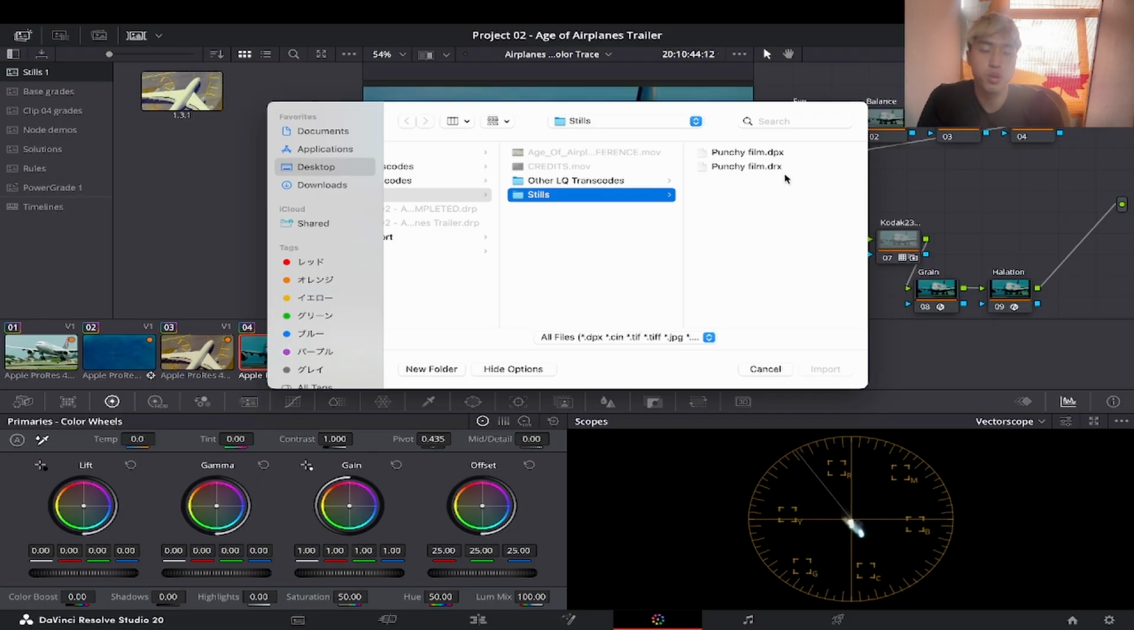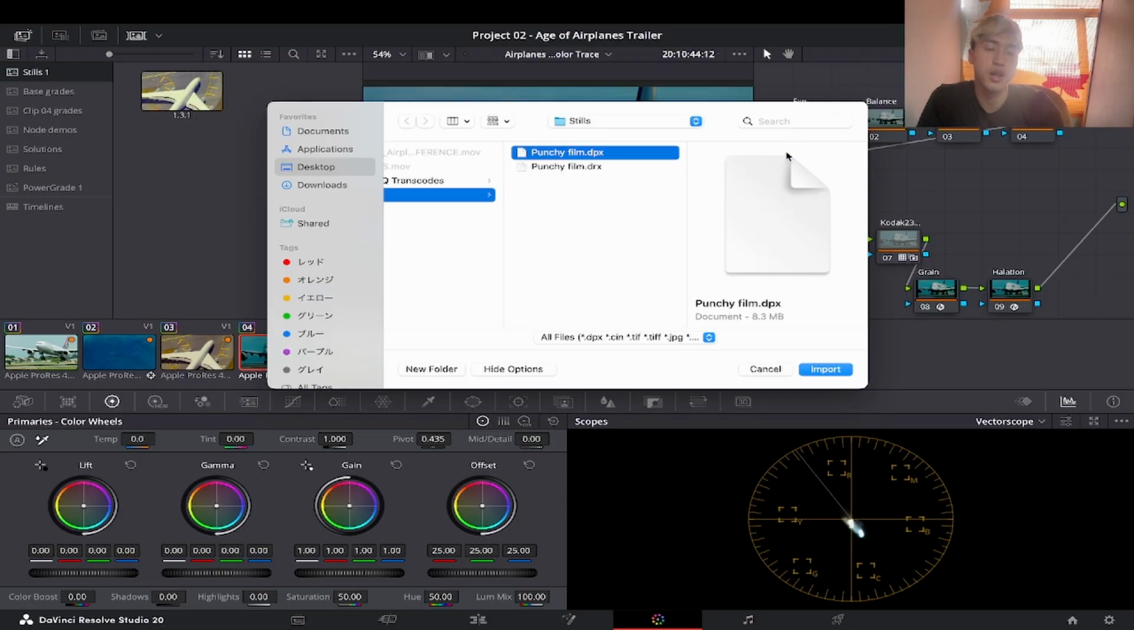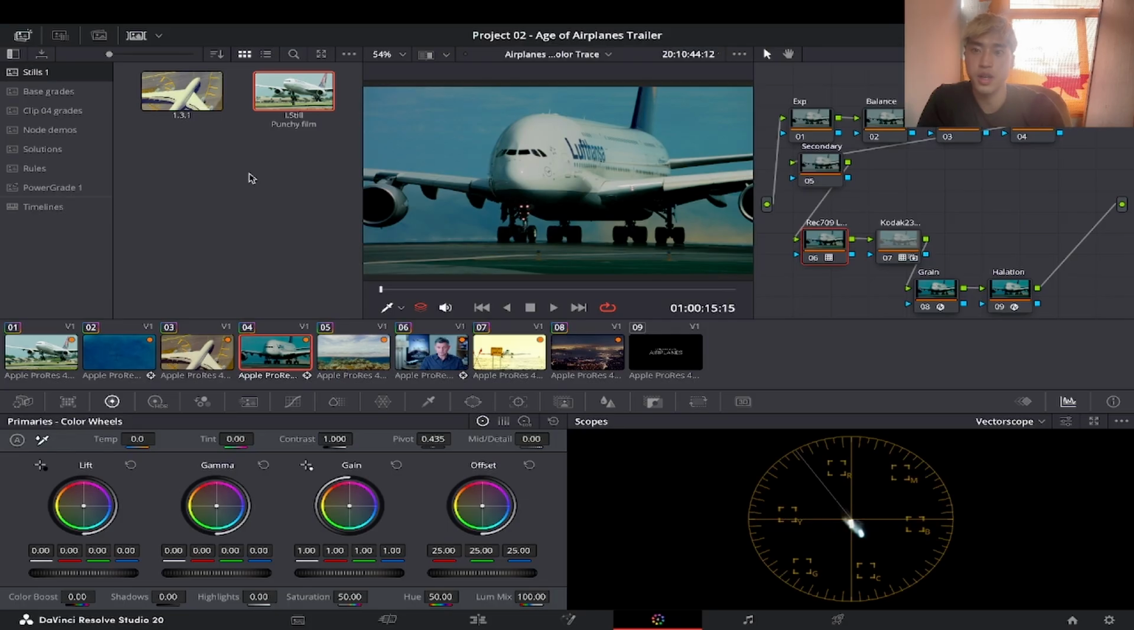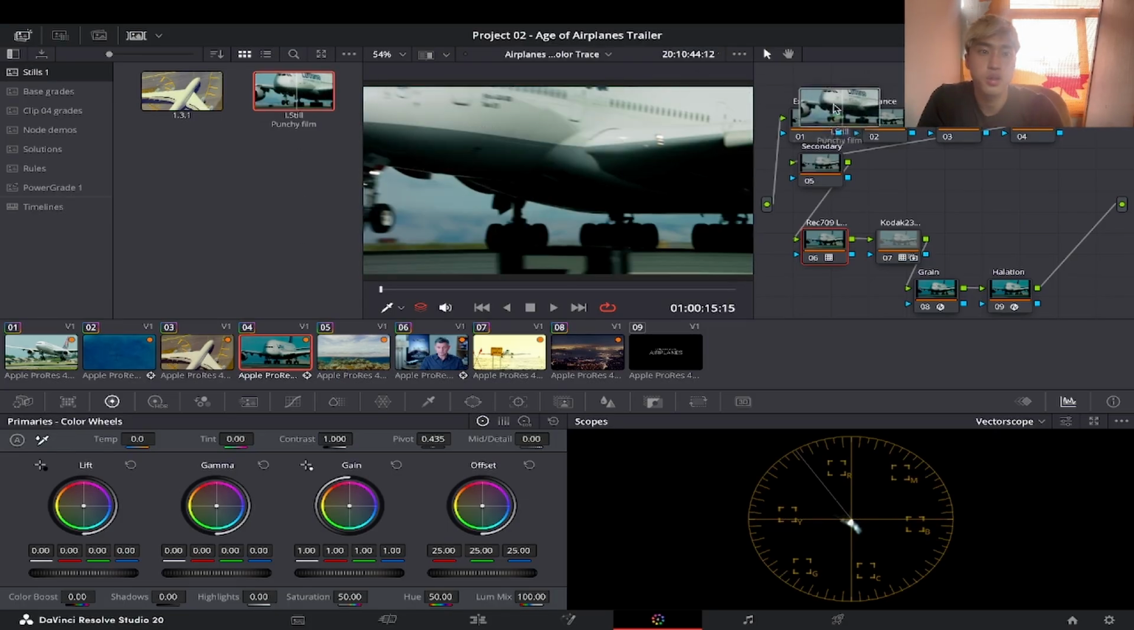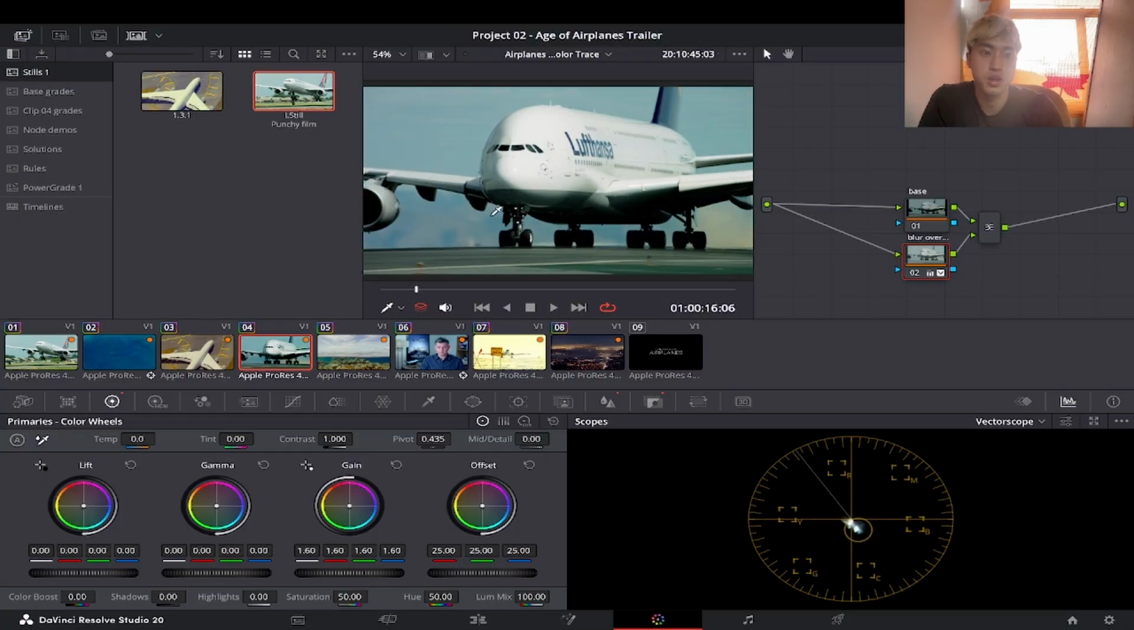And when you import, you just import dpx. You don't have to import both, because at the point you import dpx, drx is also connected. So you can just drag and drop and use it.